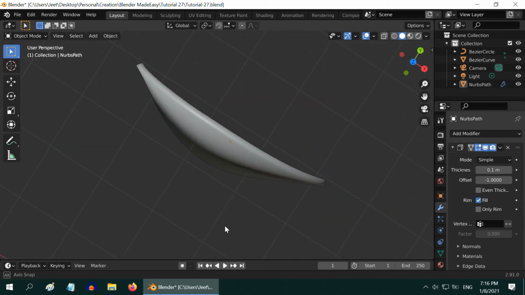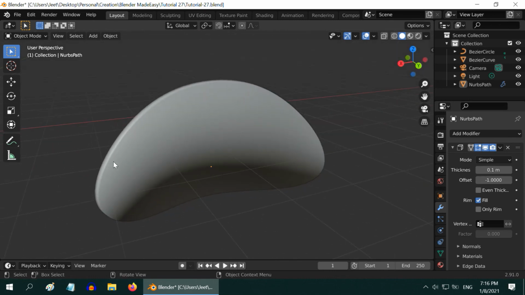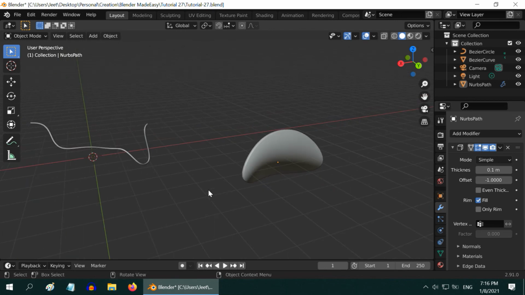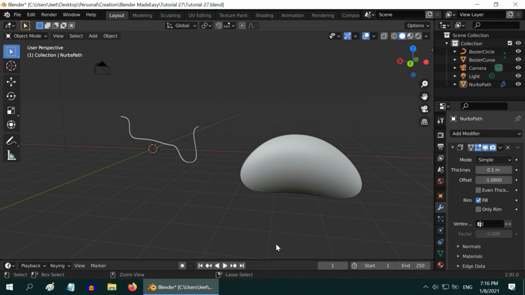In this way, you can convert any curve into various objects. It takes some time and practice to gain a good control over curves. But once you master the skill, you can create and design just any kind of object in Blender.